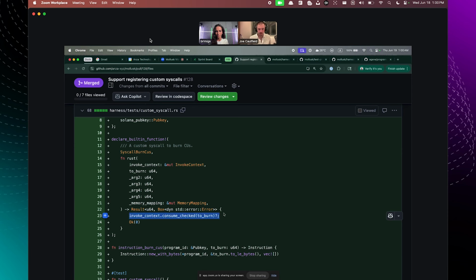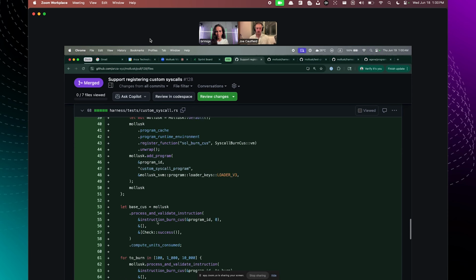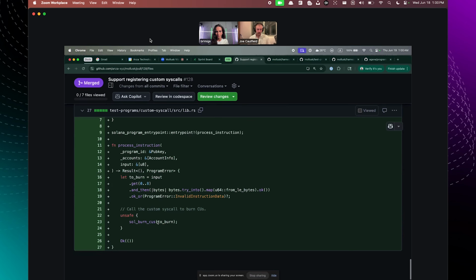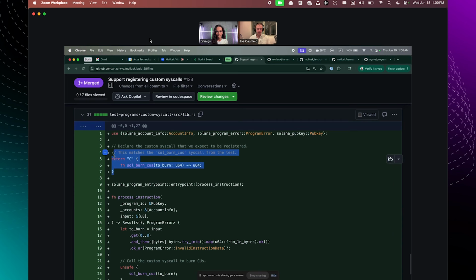And so this syscall I wrote for the test is just going to burn some CUs, so it's just going to consume them. Then you can write a program that will actually call into this. You just create the binding and you register the function with your compiled ELF. And the compiler doesn't really know what it is.